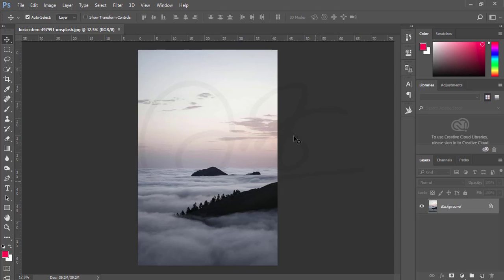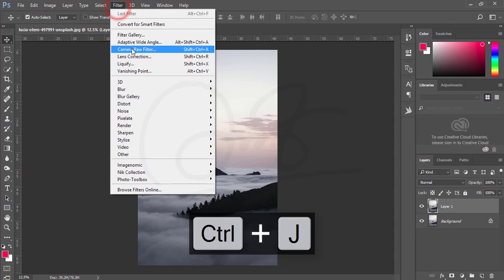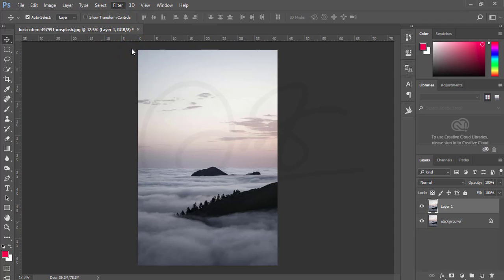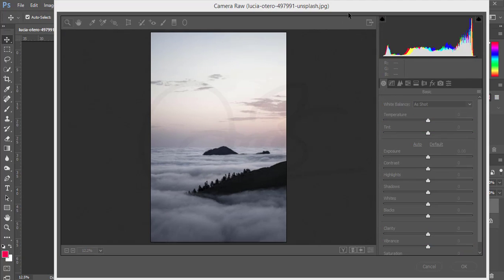Okay, this one is my picture, the stock image. Press Ctrl J for another copy of this background layer and go to Filter and Camera Raw Filter. If you want to get the Camera Raw filter by default in your Photoshop, please install the Photoshop Creative Cloud version. You'll get it automatically.